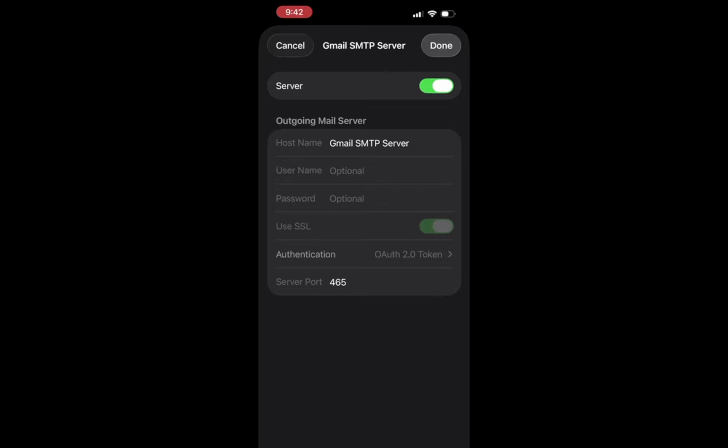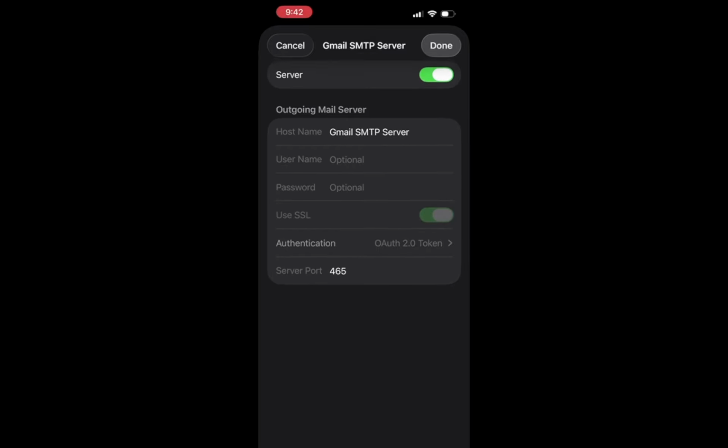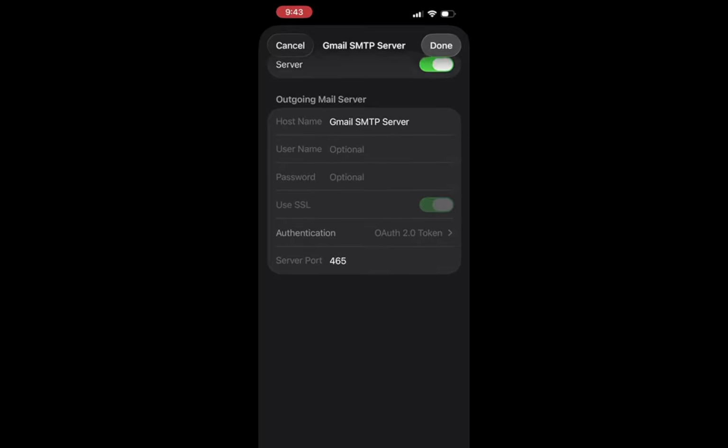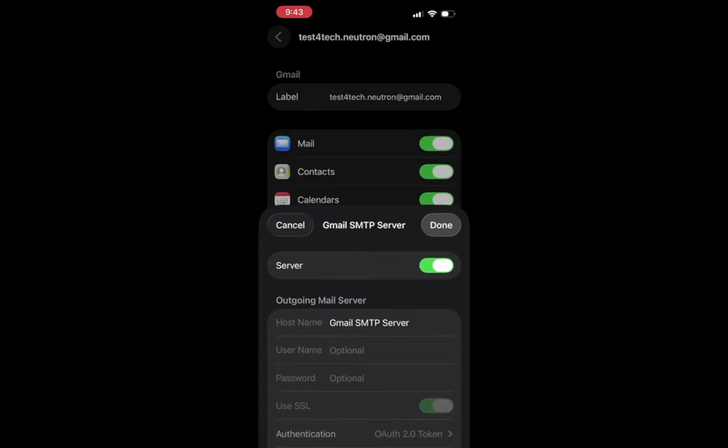Then, check that the username is your full email address if required. This is an important detail because it identifies your account on the server. If this is not entered correctly, authentication will fail, leading to the SMTP error. Double-check this information for accuracy. Following that, ensure the password is correct. This step is crucial because an incorrect password will prevent authentication. If you've recently changed your password, update it here.